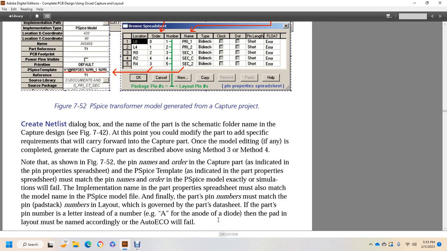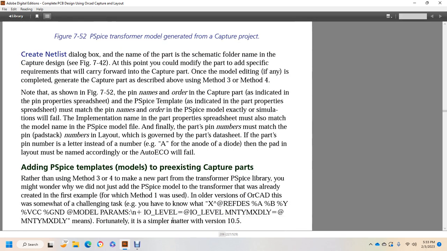The final part's pin numbers must match the pin pad stack numbers in the layout, which is governed in part by the diode data sheet. For the pin number, the letter is used instead of the number, A for anode on the diode, then the pad in the layout must be named accordingly, or the layout will fail.